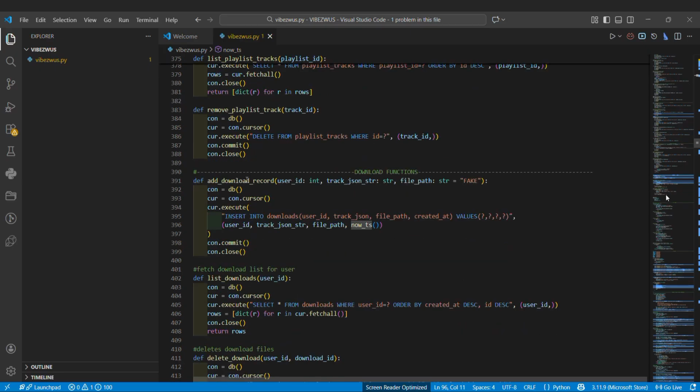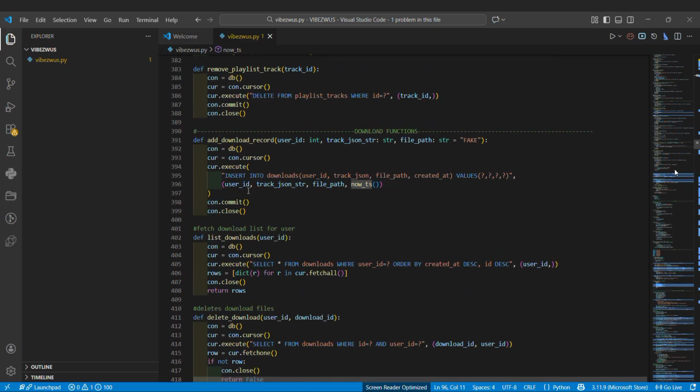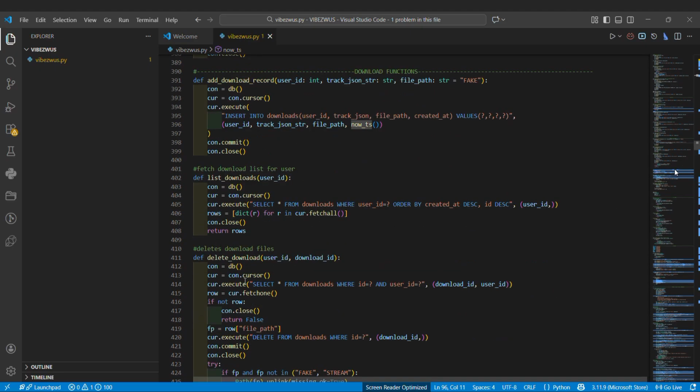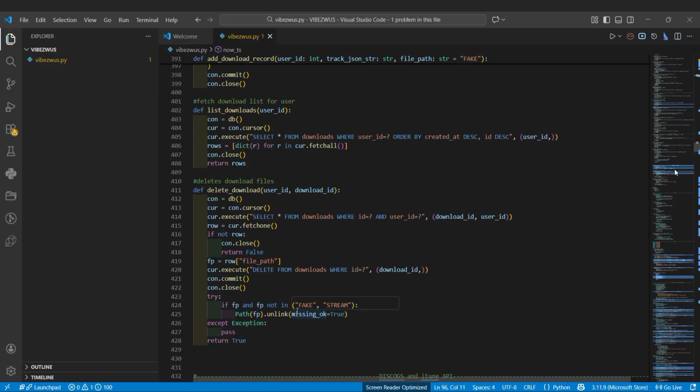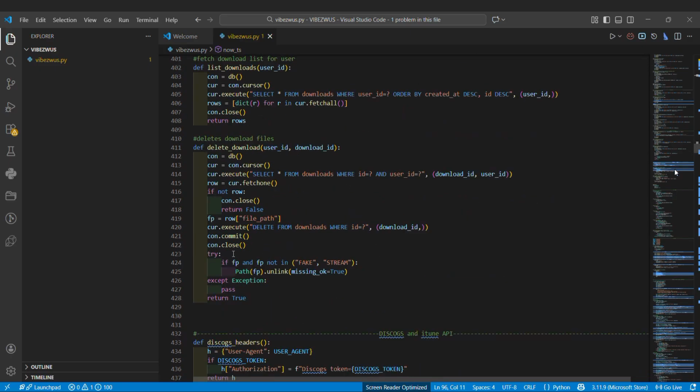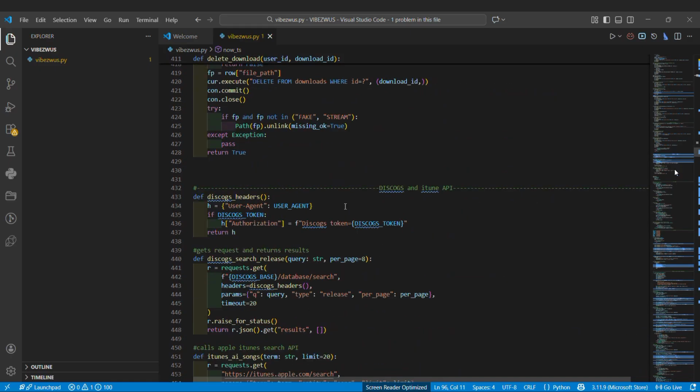Then here are the download functions. Add download record adds a row into the downloads table. List download shows downloaded songs for user. Delete download removes and also deletes the real file if ever existed, but in my version the file path is fake. So downloads are saved in the app rather than real MP3 files.